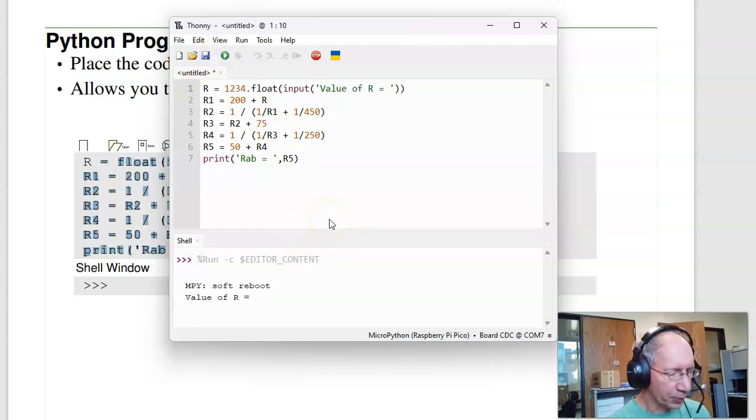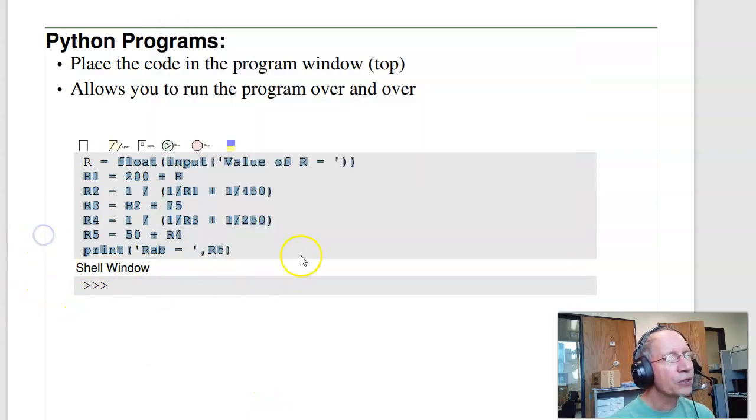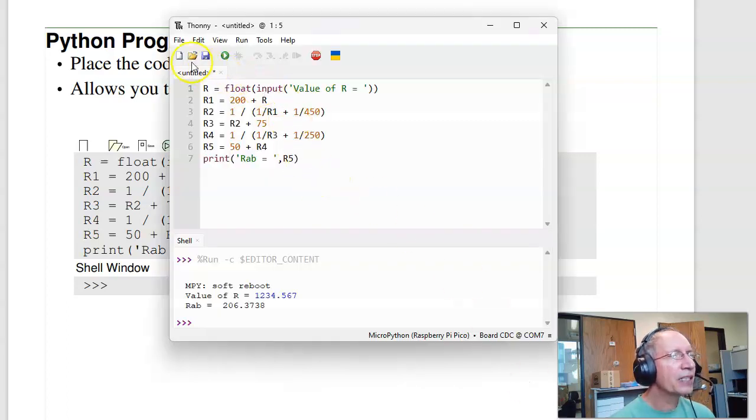Now 206.37. So that's what the top window does, the script window. I can sit there and execute my program. And that's what kind of these buttons do.